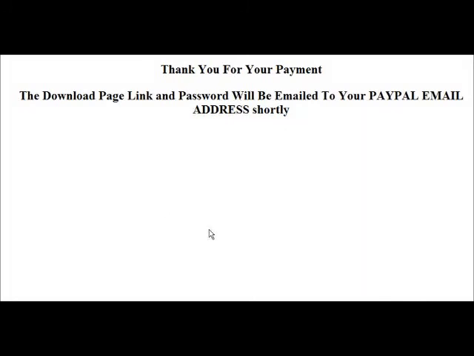You'll have a thank you page like this. It says thank you for your payment. The download page link and password will be emailed to your PayPal email address shortly. The other page you're going to need is a thank you page that goes inside the protected download directory. Thank you for your payment, blah blah blah, which would be your customary text that you have on a download page, like you need the Adobe Reader and whatever else you need to put on there, and download your product here, and that'll be the hyperlink to download it.